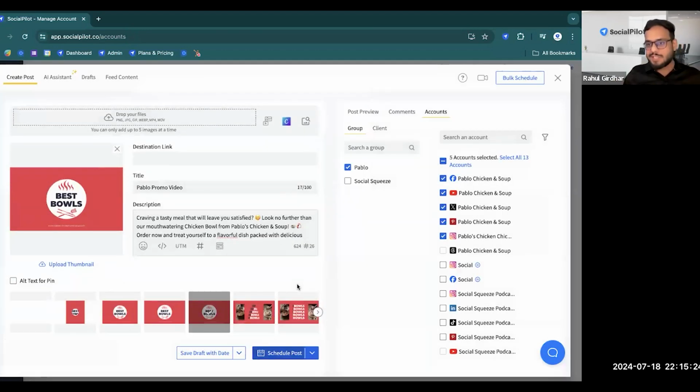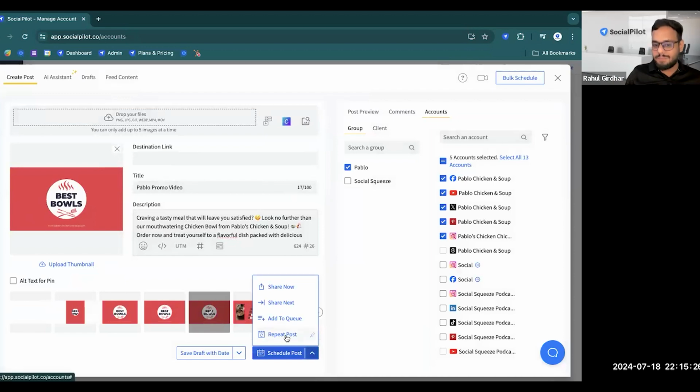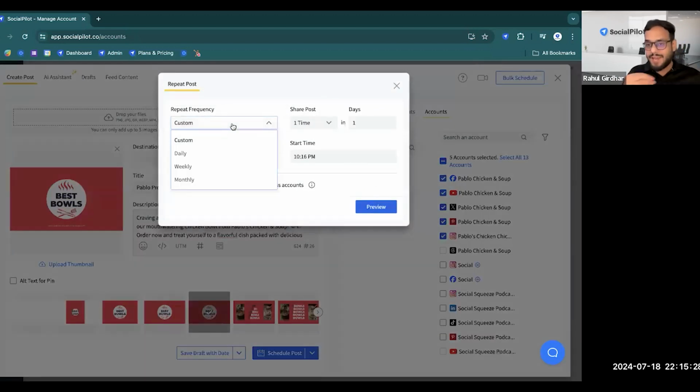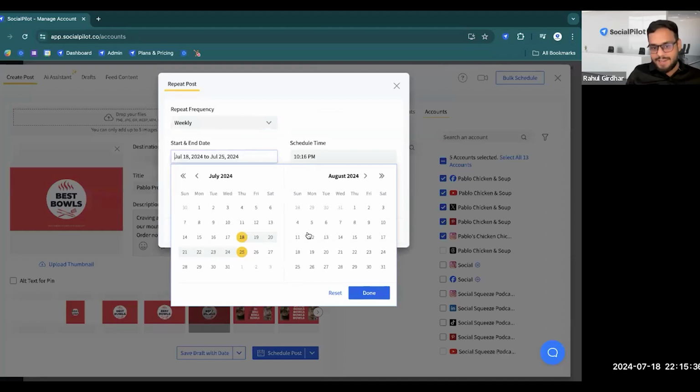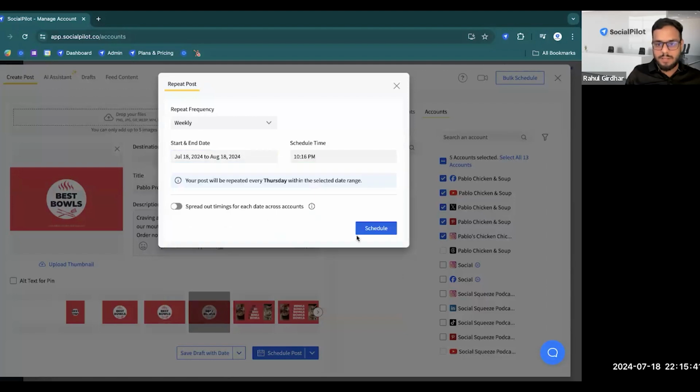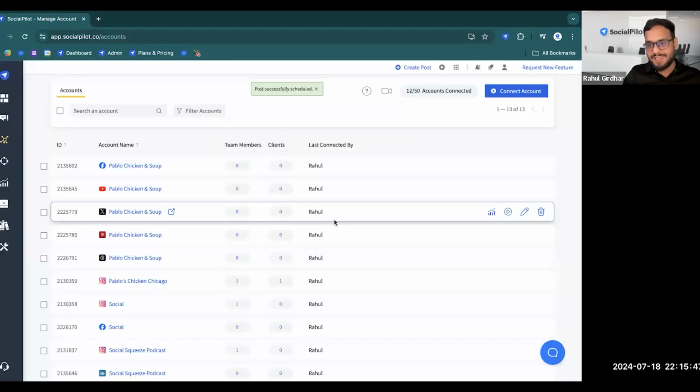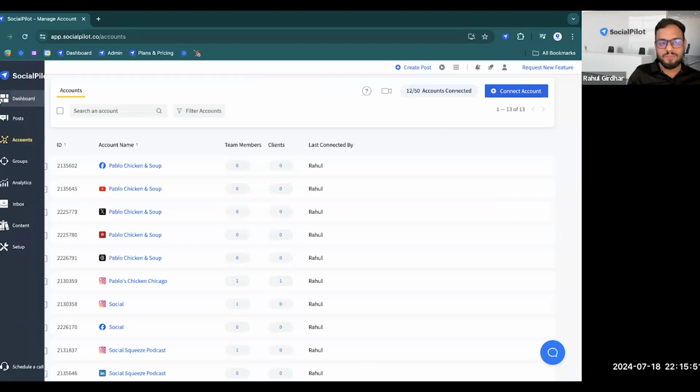Another optimization launched by SocialPilot is going to be about repeat post. While I am trying to repeat my post, I can select a frequency. If I want to repeat daily, weekly, or a number of times, I can select the start date and the end date. So let's say from the 18th to the 18th of August, I've done it. And here I can schedule a post in a repeated way, which will automatically be repeated after every single week. So now creating such repeat posts is very easy via SocialPilot.